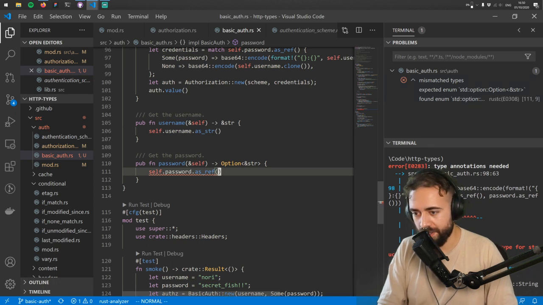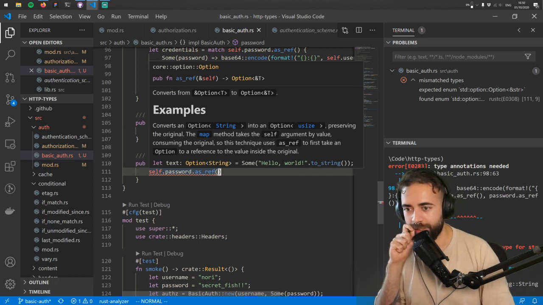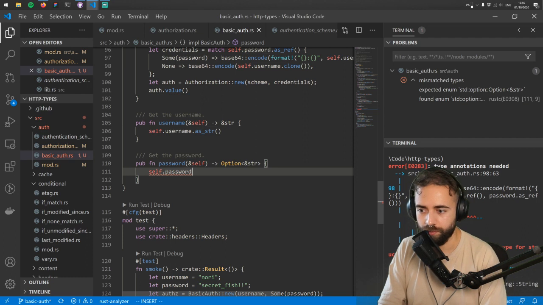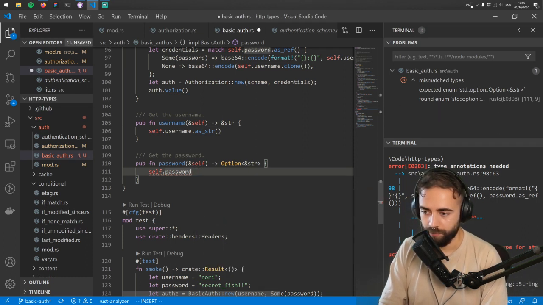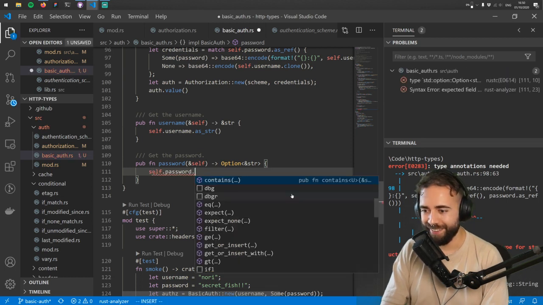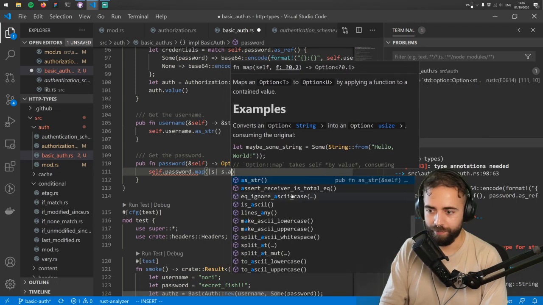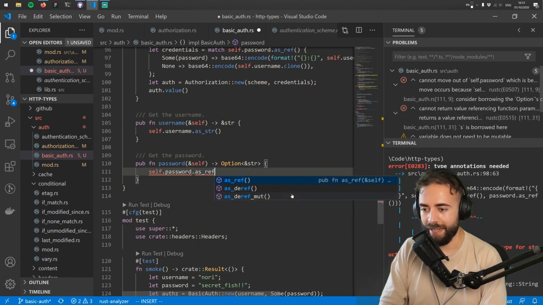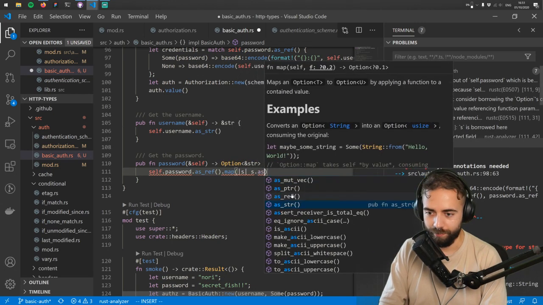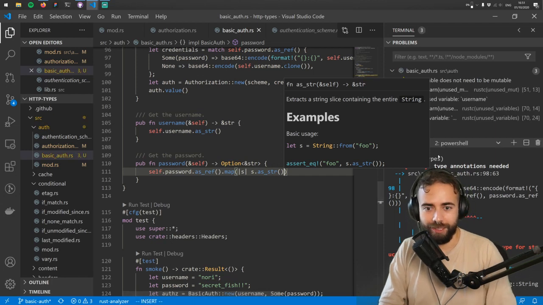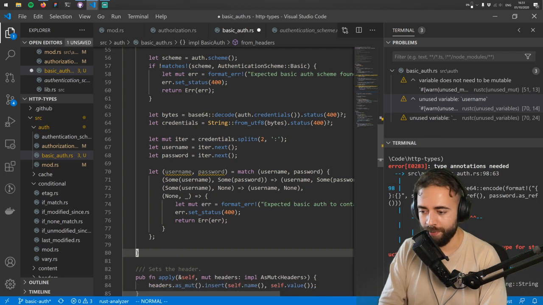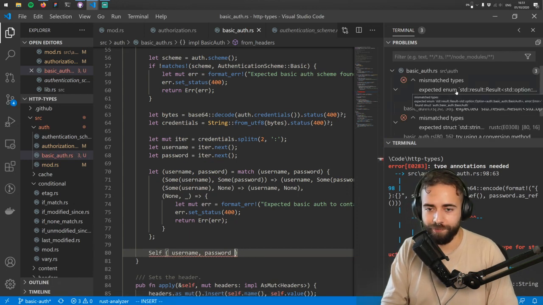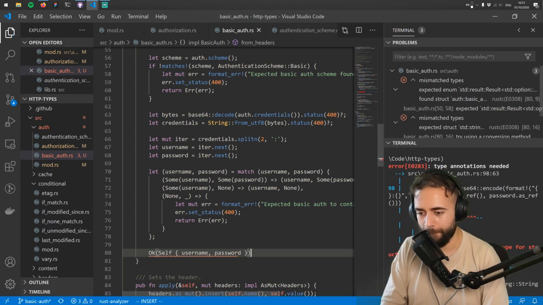Found enum aster. How do we do this again? Like that? No. .as_ref().map. Yeah, that's it. Oh my god. Unused variable username. Okay, self username password. Probably to_string, right? And then okay. That.